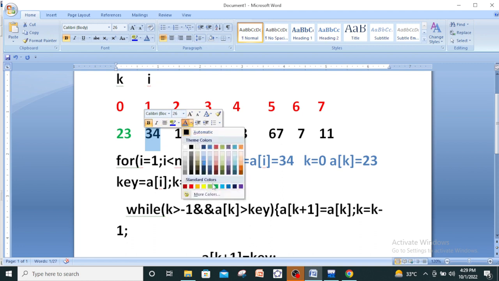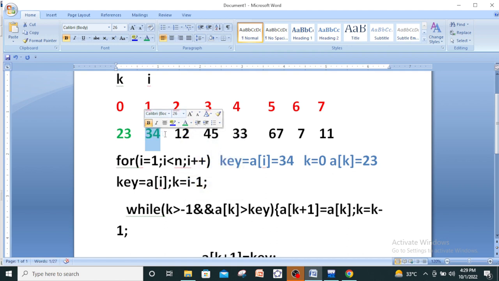I make it green. Now you see earlier the green numbers are the elements of the subarray. At first it was an array of one element, and now the subarray contains two elements. I have added one more element into that. In this way, we increase the size of this subarray until we reach the end.